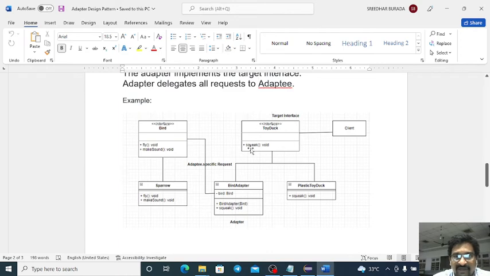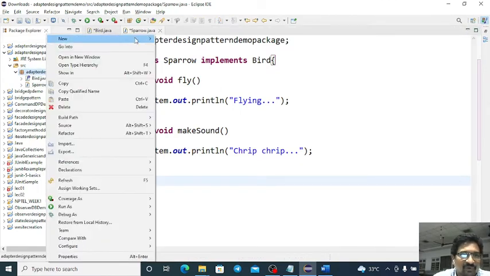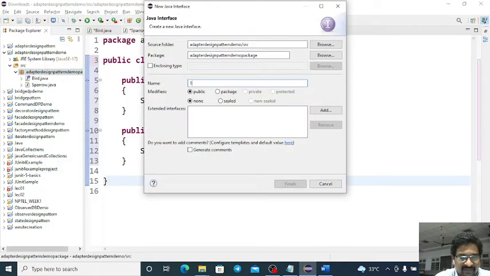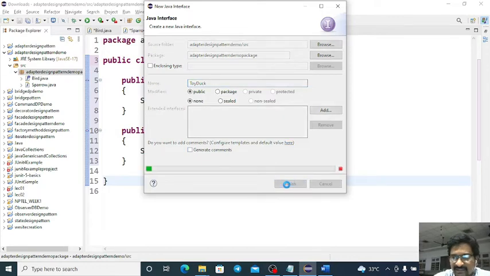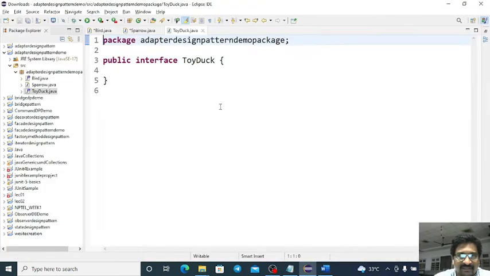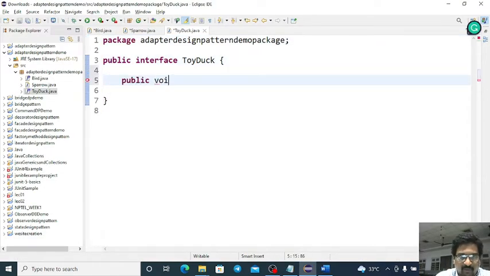Now I need to create one more interface, the ToyDuck interface. Right click here, new interface. The name of that interface is ToyDuck. The ToyDuck contains only one method, squawk. It is a public void squawk method, an abstract method.